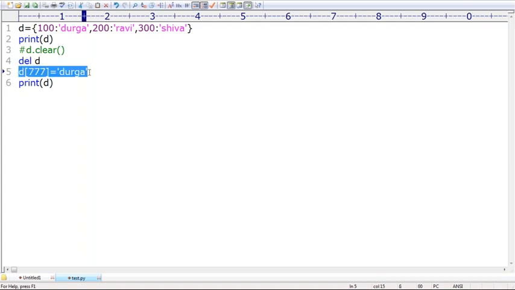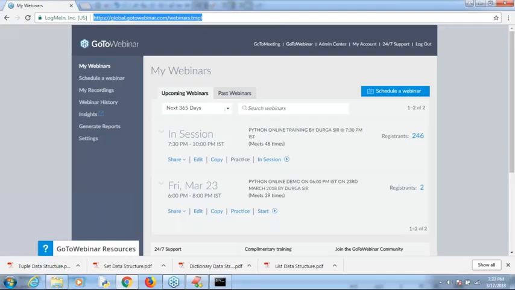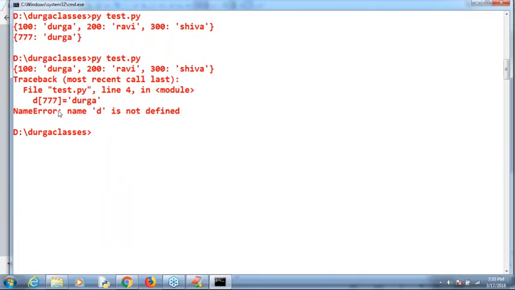Is everyone in a position to understand? Now, can you please tell, is it going to work or not? No chance at all. If I use del of d, d by default will be gone. Then how can you use d? Immediately, by default, we are going to get a NameError: name d is not defined.